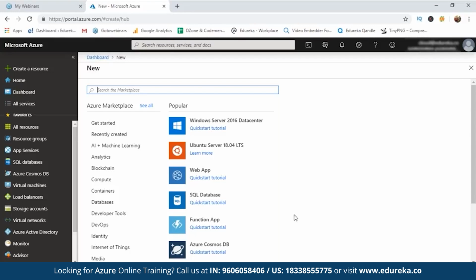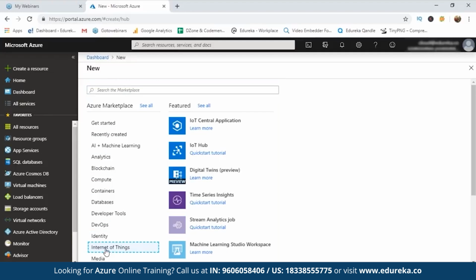So guys, this is the console. You have a number of services, whether you talk about your recently created services, machine learning, analytics, blockchain, compute, containers. These are different domains that Azure touches upon. Our concern today is Internet of Things. So let's click on this icon and go to Azure IoT Hub.